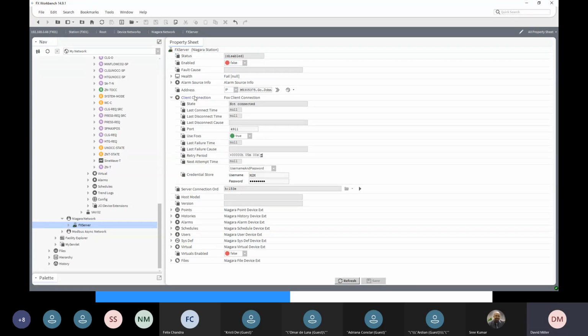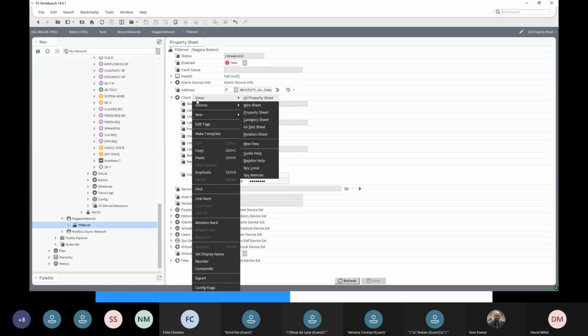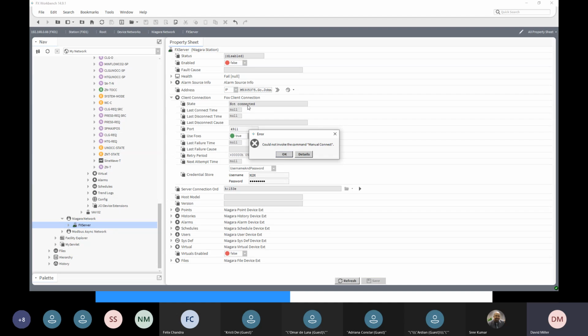Then I can right click, go action, manual connect. And it didn't work. It says failure cause, unknown host exception.